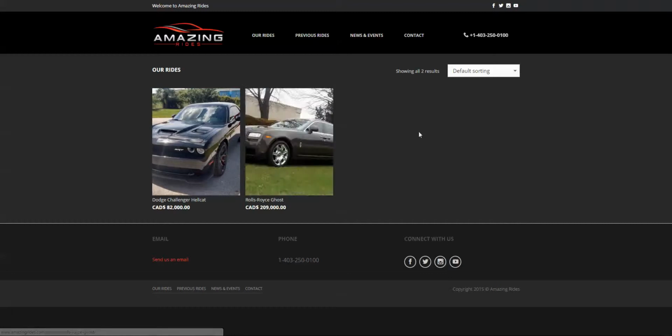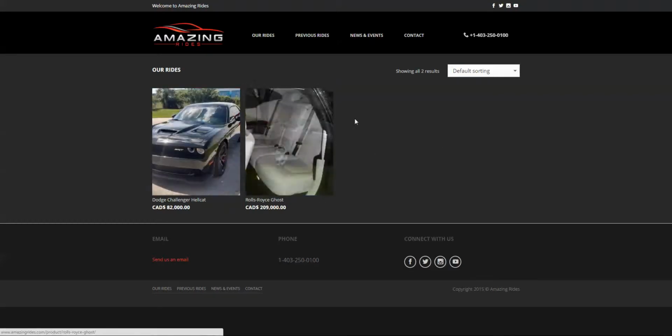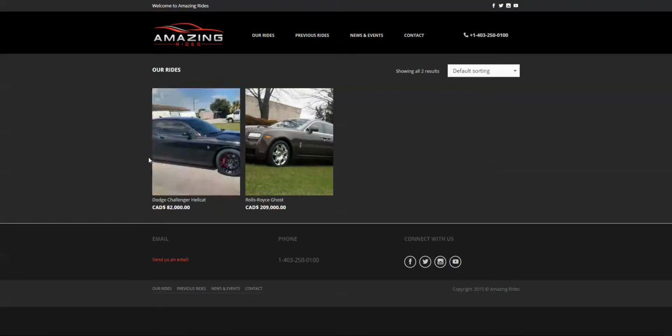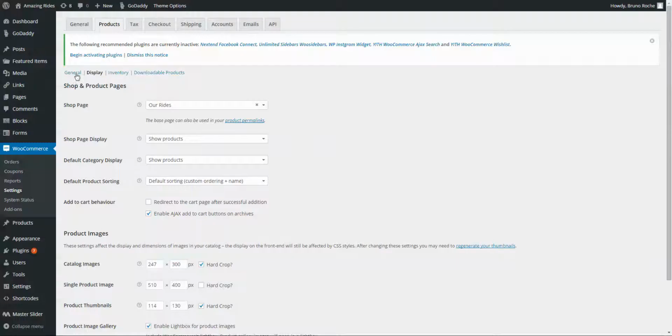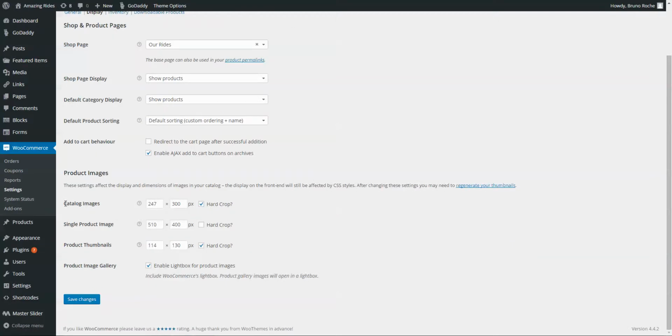As you can see, I don't have any issue here. Both my pictures look the same size, first of all, but I understand that you don't want this vertical layout. The only way of changing this is going to WooCommerce settings, then Products, Display, and here, the catalog images. Here we have a smaller width and a larger height.